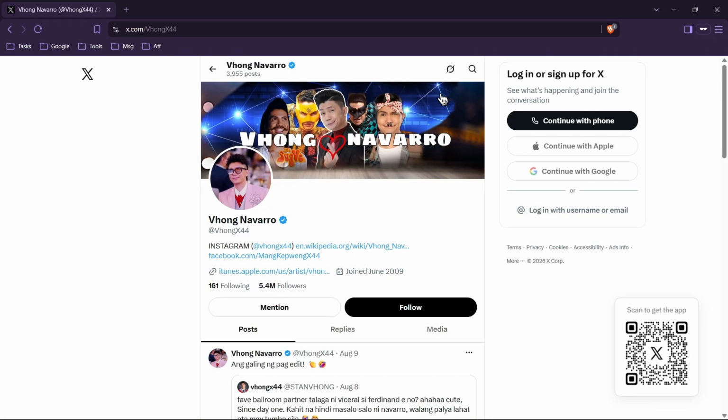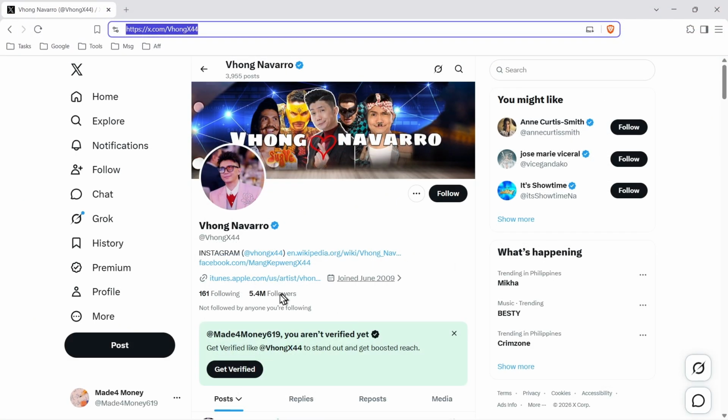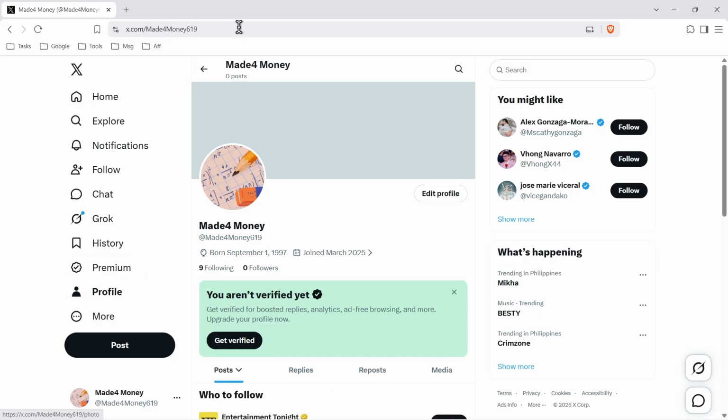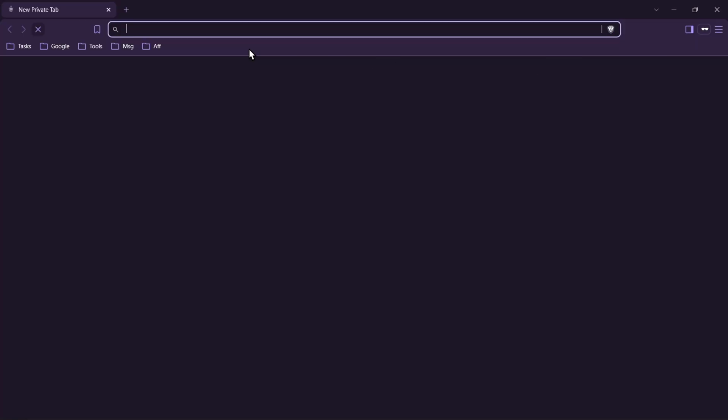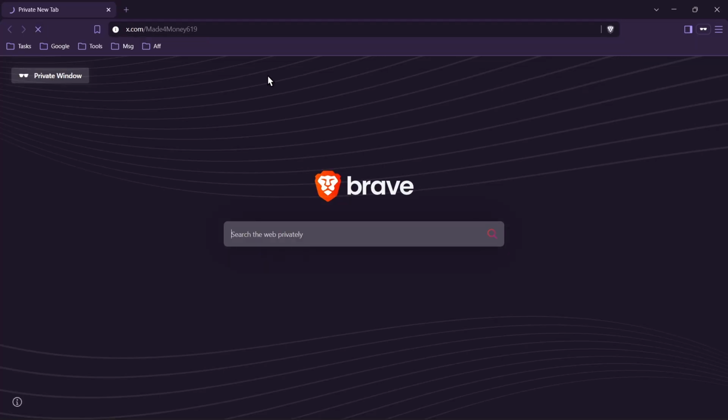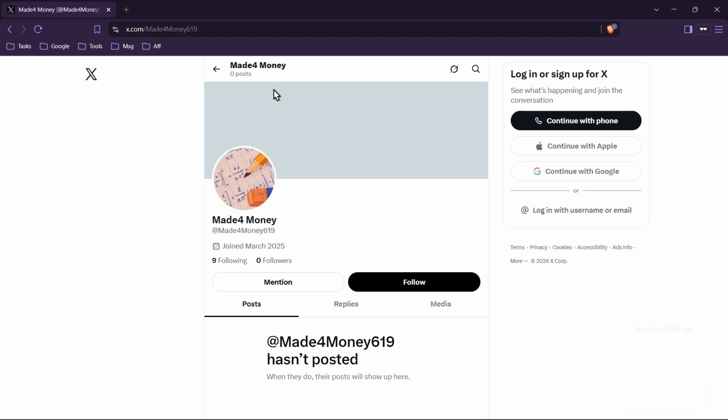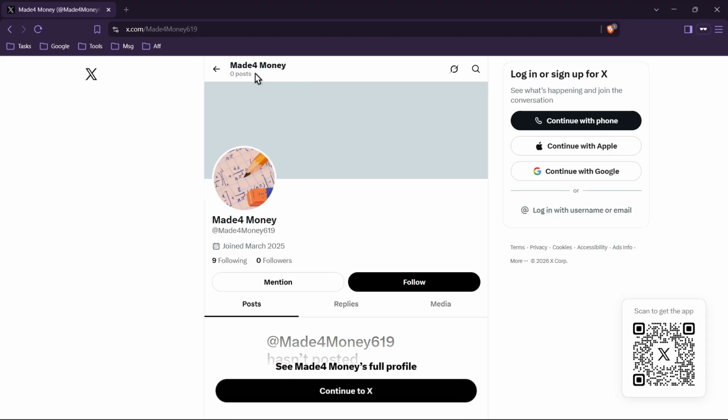And when you go ahead and tap on the link, it will show them the exact same profile. Your profile right here, click again, Control A, Control C to copy, and then Control V to paste. There you go. That's how simple it is to copy X or Twitter profile link.